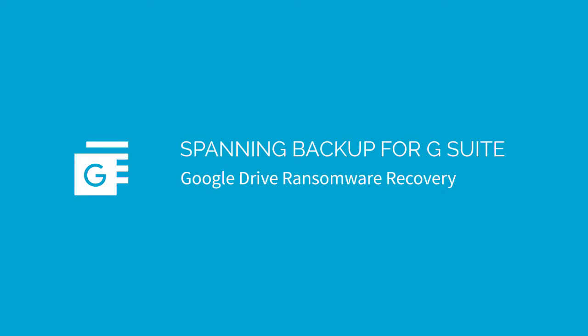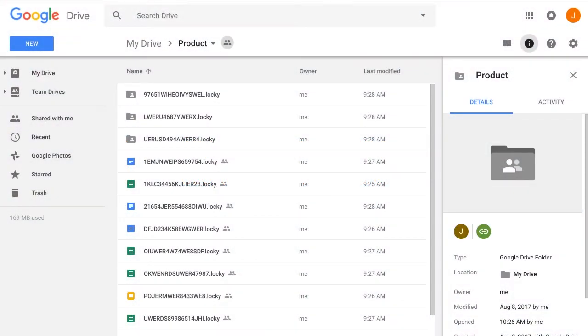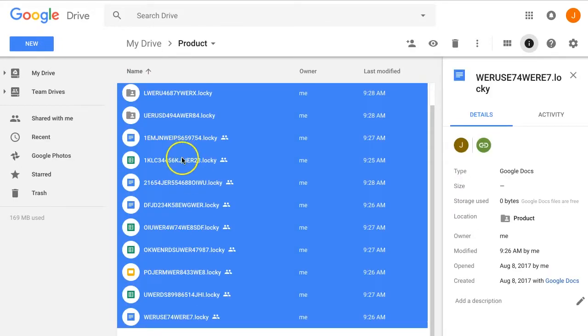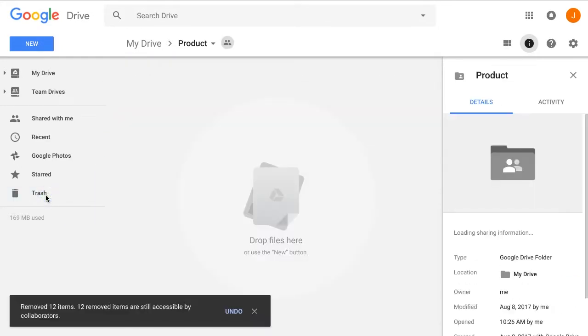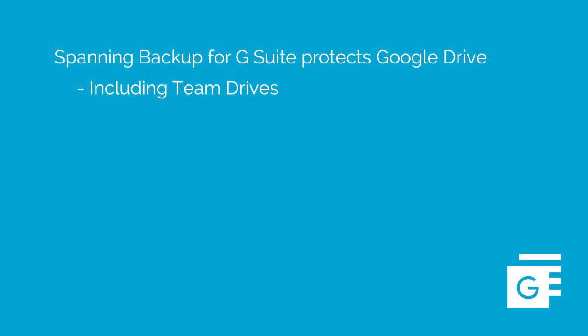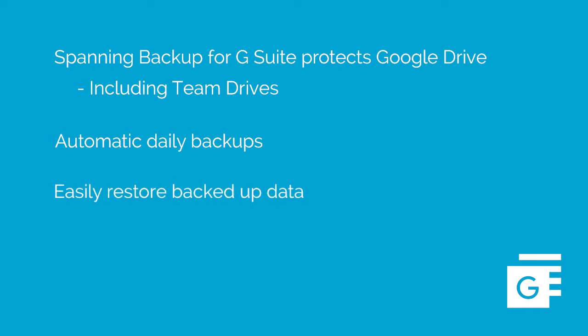Malware attacks, particularly ransomware attacks, are on the rise, and their effect can cripple an organization for weeks. When an attack occurs, the FBI notes that best practice dictates to first quarantine or delete the infected files to stop the ransomware from spreading, and then to use a third-party recovery tool to restore the pre-infected data back into your account. Spanning Backup for G Suite protects your Google Drive, including Team Drives, from these malicious attacks by automatically backing up your users' data every day, so that you can easily restore data to a pre-infected state.